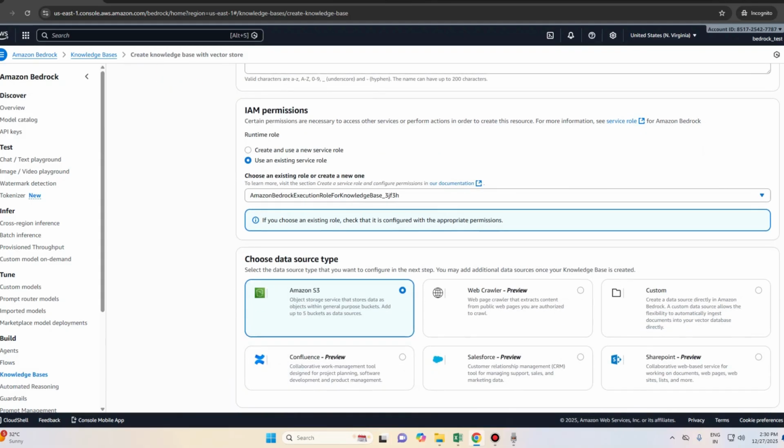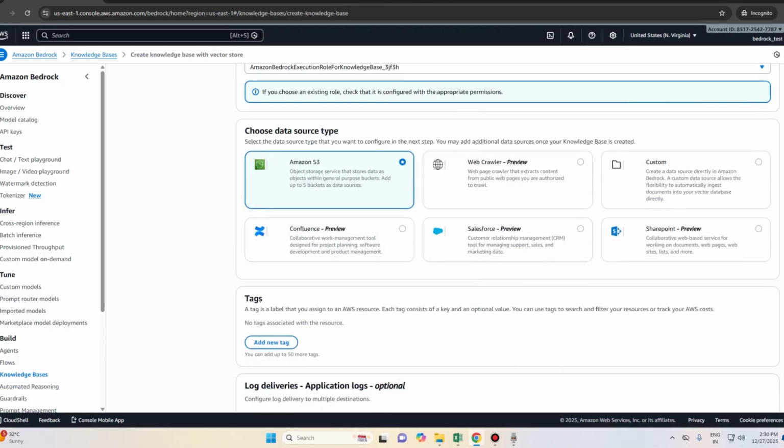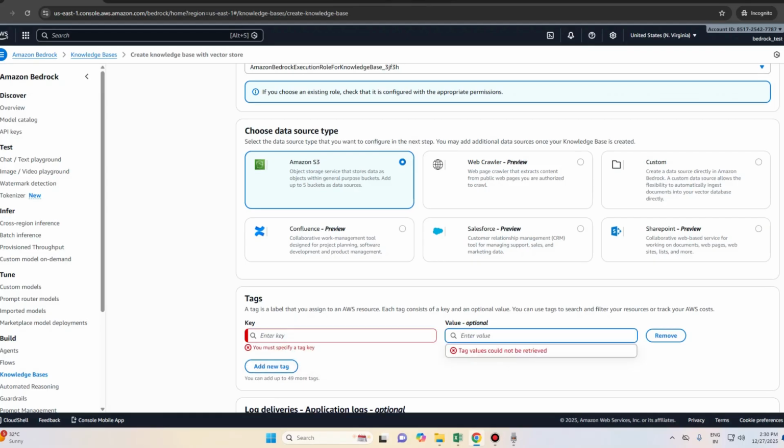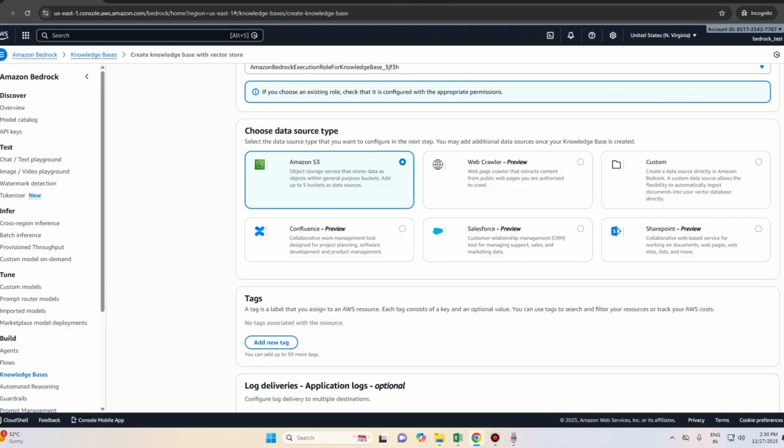Next, choose the data source type. I'm selecting yesterday here. As per your use case, you can select any one. If you have a web crawler, then you can use a web crawler, Salesforce, Confluence, SharePoint, anything. This is totally up to you. Here we also have tag options. In tag, you have to define the project key and values. It is totally up to you. If you want to add it, you can add it. I'm taking the default now.